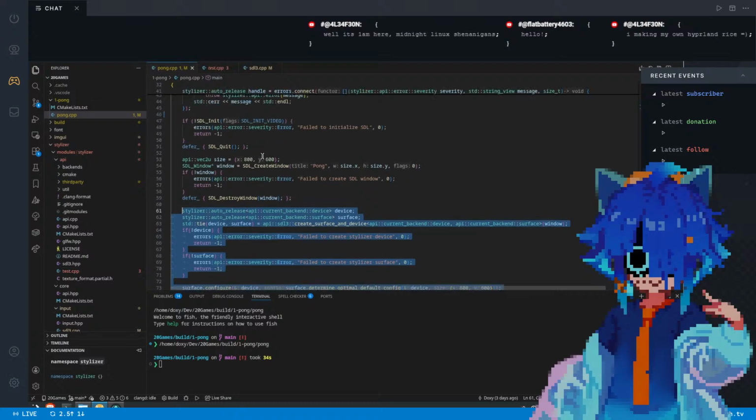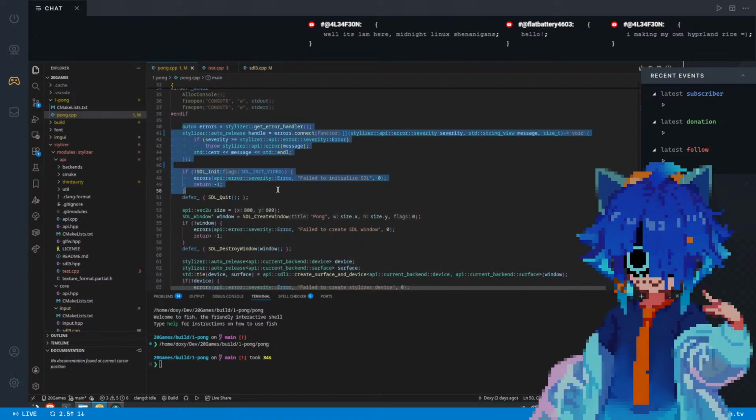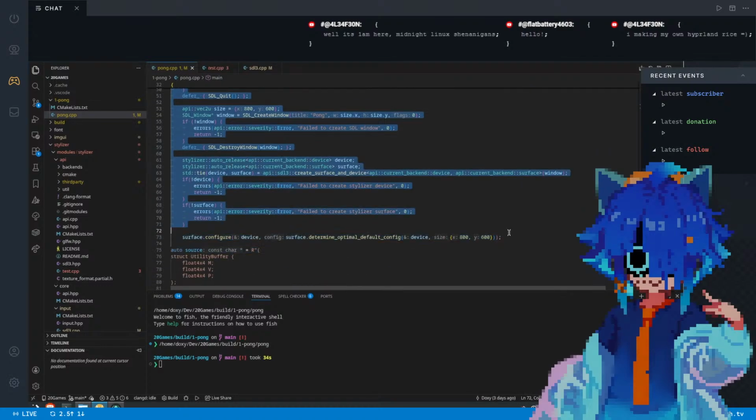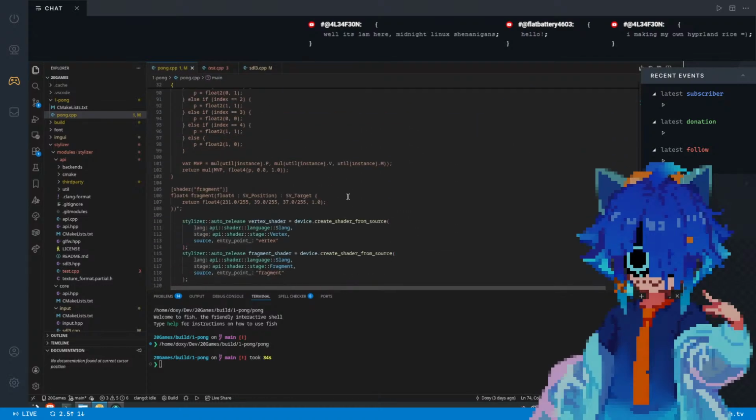So I want to try and take all of this, actually including this error handling stuff, and shrink it down to like one line of code. That's today's goal.